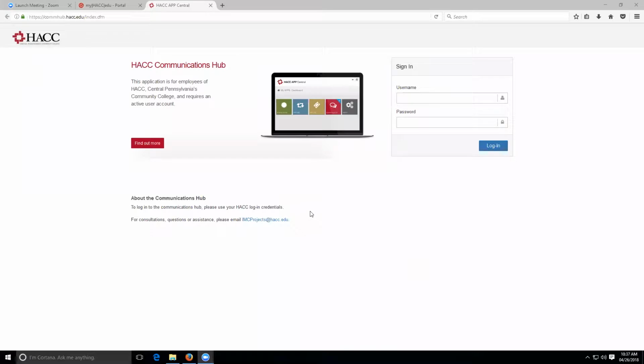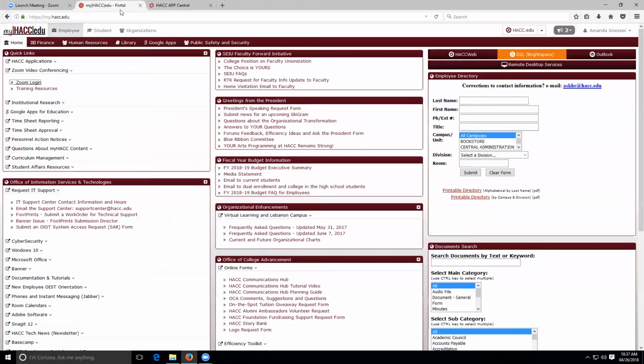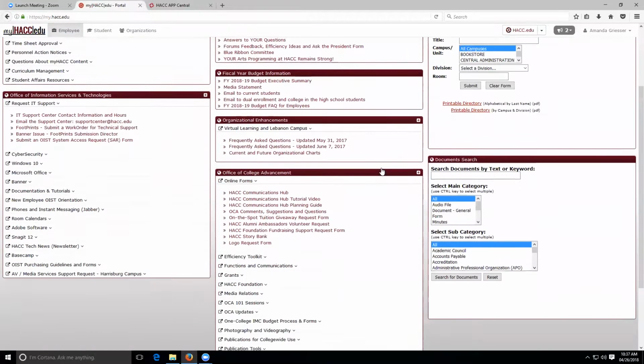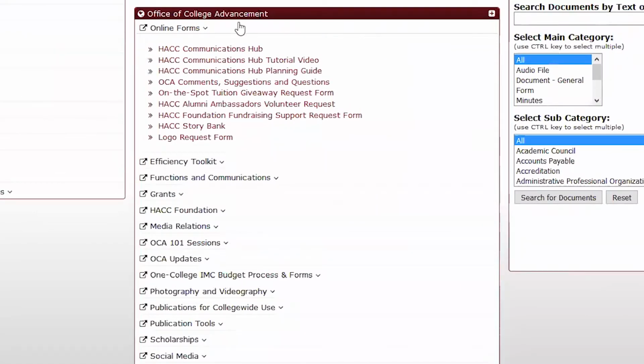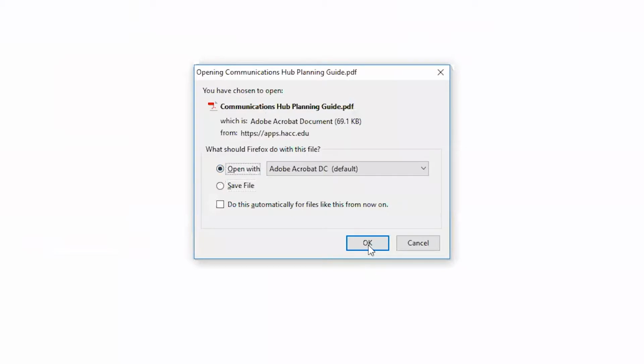The first thing that I want to walk you through is a new resource called a Communications Hub Planning Guide. This is an additional tool that's intended to help you gather everything that you need for your request and help you to think about your project. The Communications Hub Planning Guide is currently available on HACC. You'll see it if you scroll down to the Office of College Advancement channel and look under our online forms. It's this document right here, Communications Hub Planning Guide.